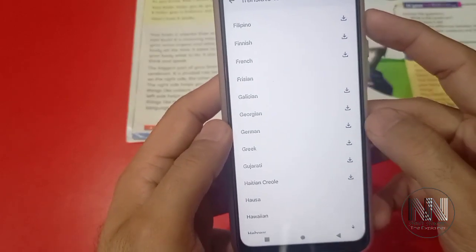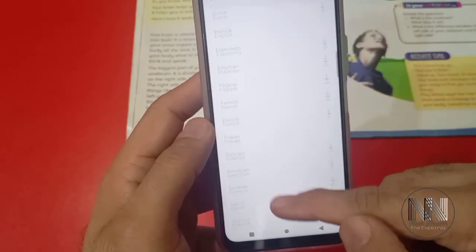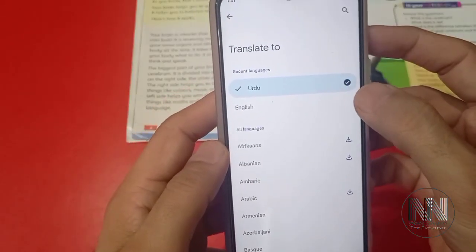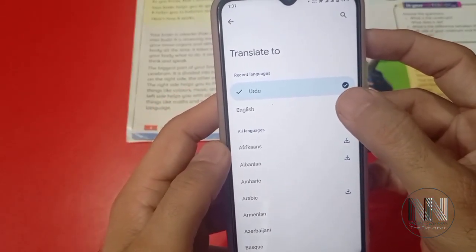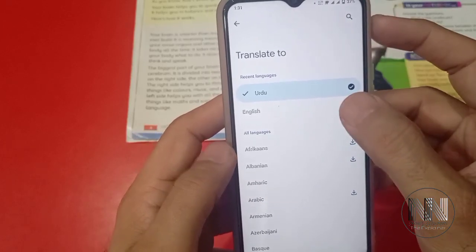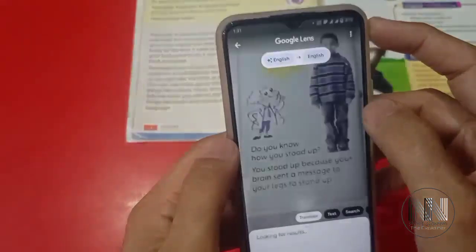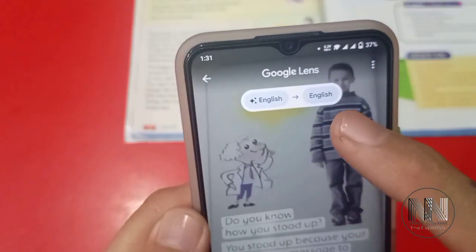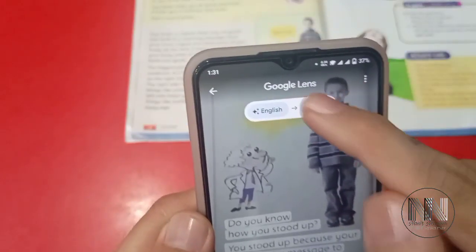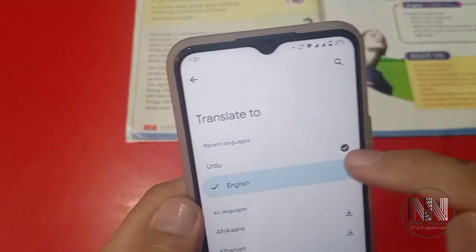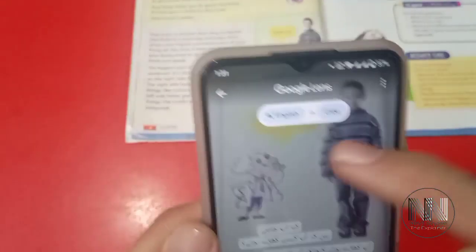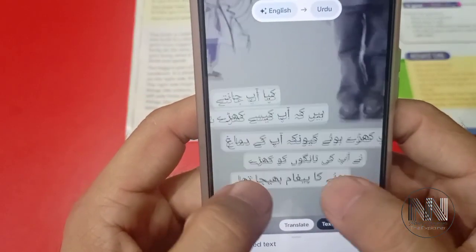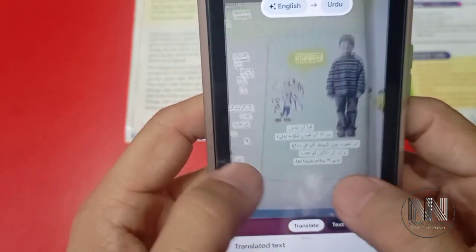You have to download your required language. As I have already downloaded and selected the translated language as Urdu, you can translate from English to English. So you can see the translation is from English to English. You can select the translation language from English to Urdu or any other required language. So you can see here is the translation.